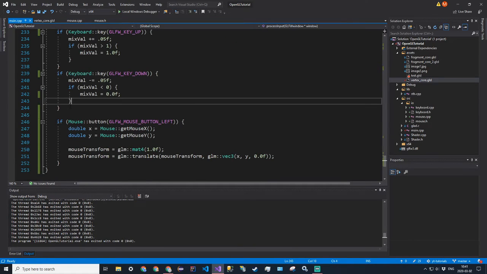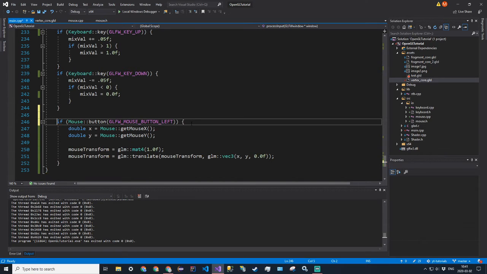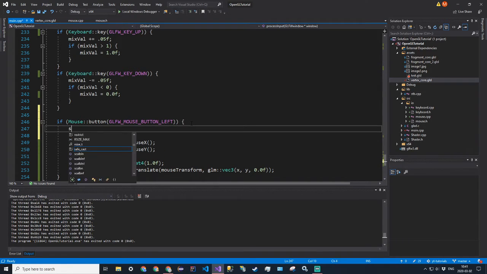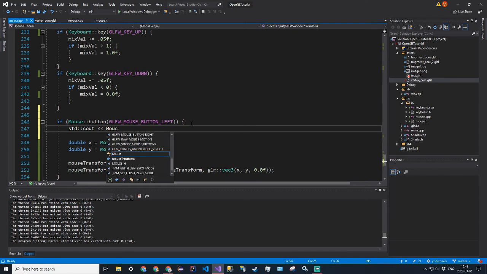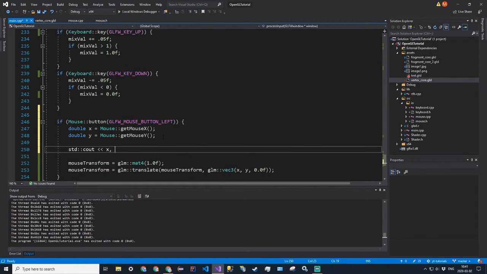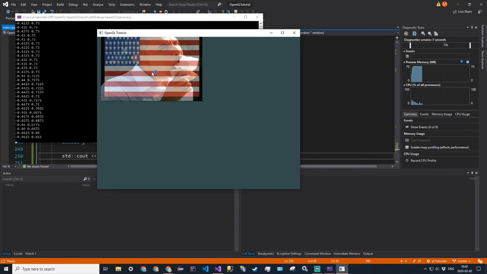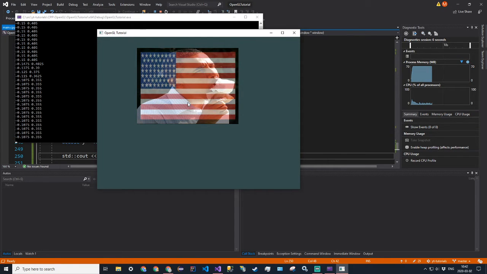So in the input method, I'm just going to print out with cout. I'm only going to print them out if the button is down. So I can just print out x and y right here. std::cout x, space, y, and then end line. Alright, so that looks right.